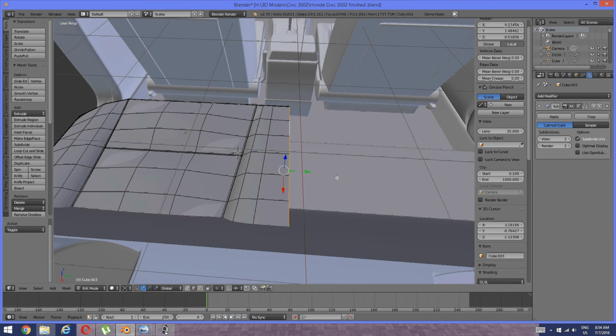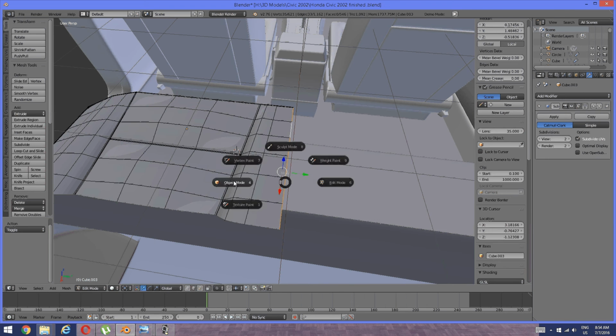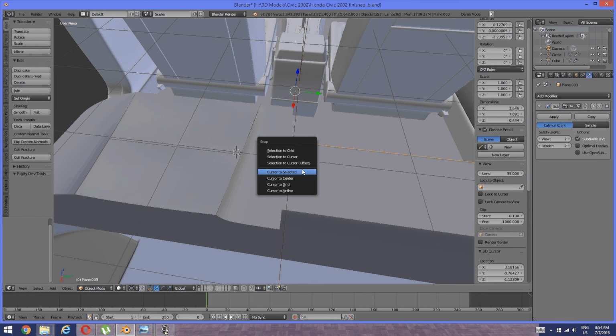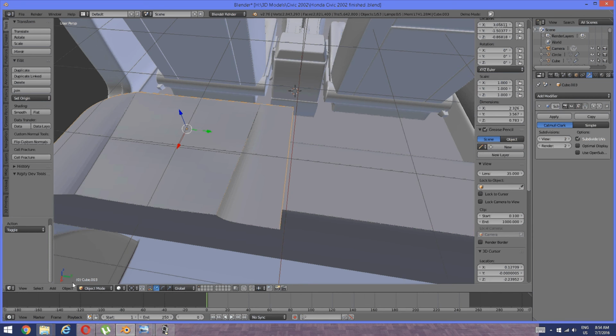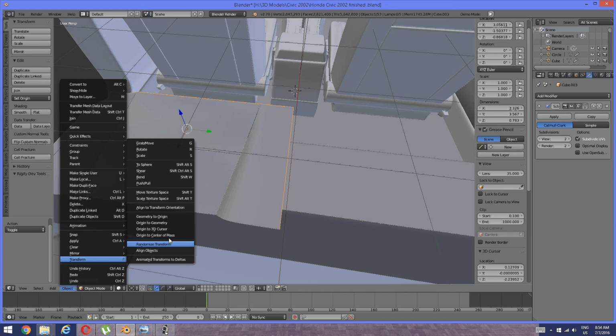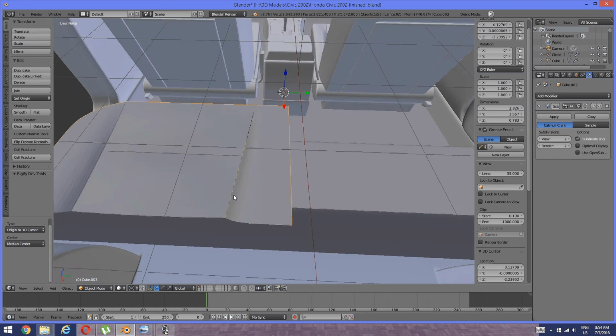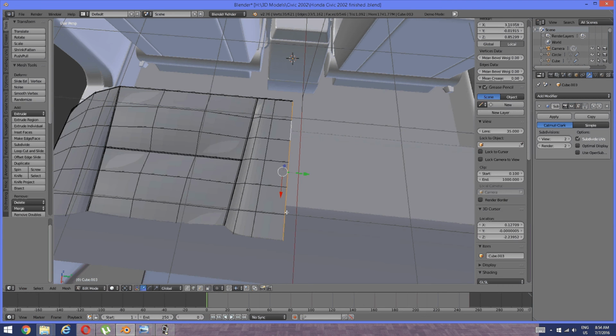So now I'm just going to have to go into here and go into here. Cursor to selected. Cursor to selected right here. Cursor to selected right here. And now I'm just going to go into here and go transform origin to cursor. Move that down like that.